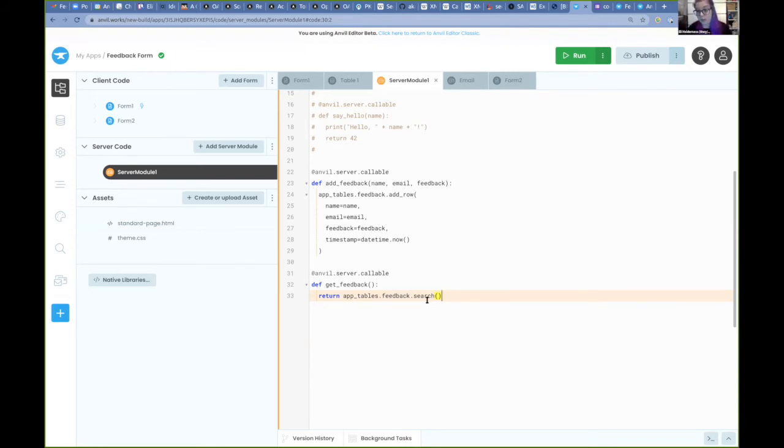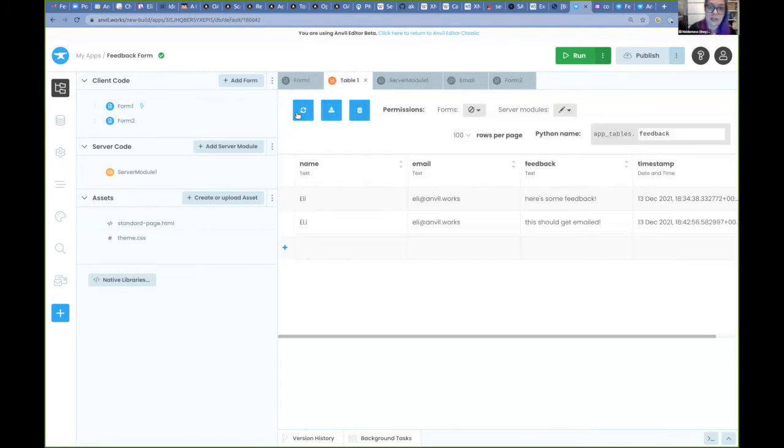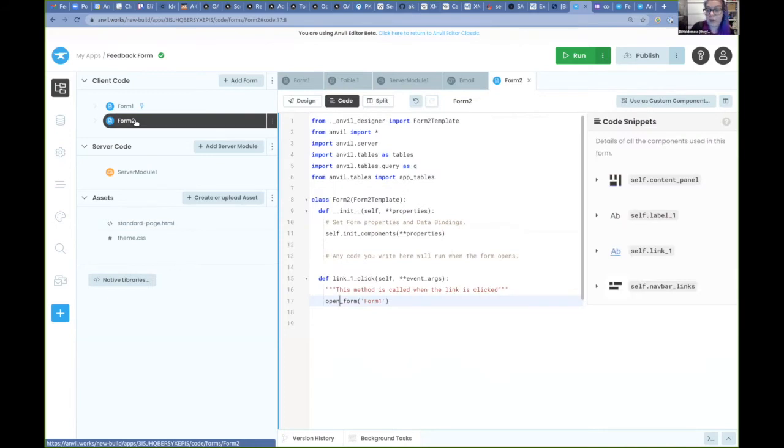Cool. We can now call this function from the client to get all the data that exists in our data tables. As of right now, we only have the things that I've submitted, but that will be enough to show us that it's working. So we want to call this function from the form where we want to display all that feedback, which is form 2. And we want some kind of structure on our page to display that in.